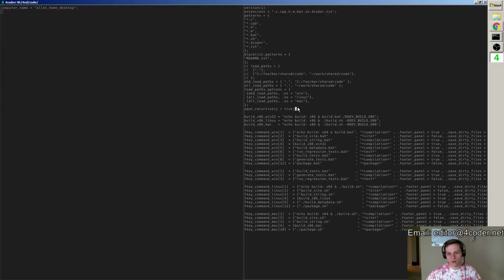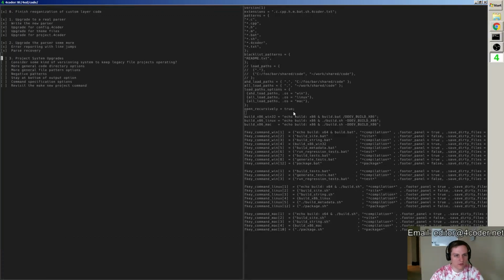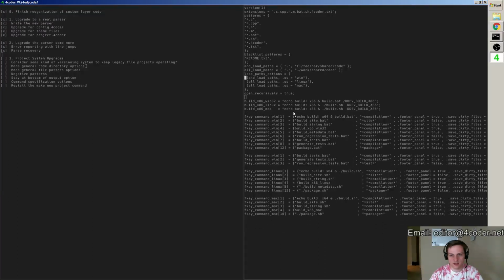Alright, so I think that's the plan for paths. Let's keep looking at what other things I want to look at. So we have a way to specify directories. It's a bit of work to set them up, but it's the fully featureful version that we're going for there. General file patterns, negative patterns, stay at the bottom option.